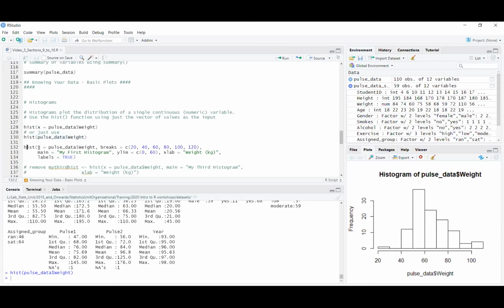So here in this line of code, we've got the same thing of x equals pulse data $weight. We've also decided where the breaks are. And then we can also decide what the main title is using the main argument, what the Y limit is, so as to where the Y scale goes to. We can also give our own labels. Just because we're making a really quick plot that we might chuck in an email to send to a colleague or put in a really quick report, but maybe not put into a paper, we might still want the label to be informative. So we're going to put weight in kilograms, and we're going to put labels equals true, which will put labels on the histogram.